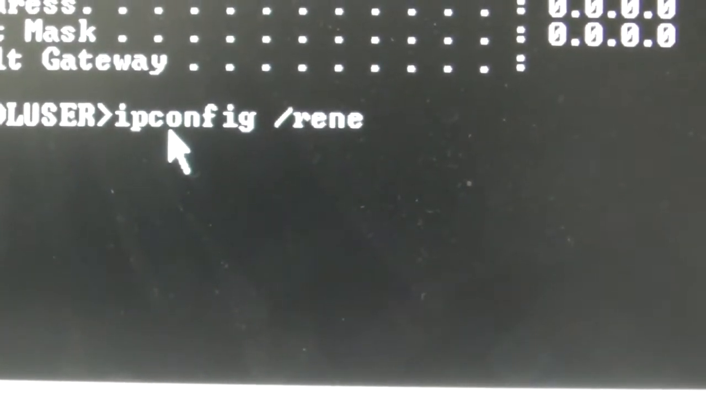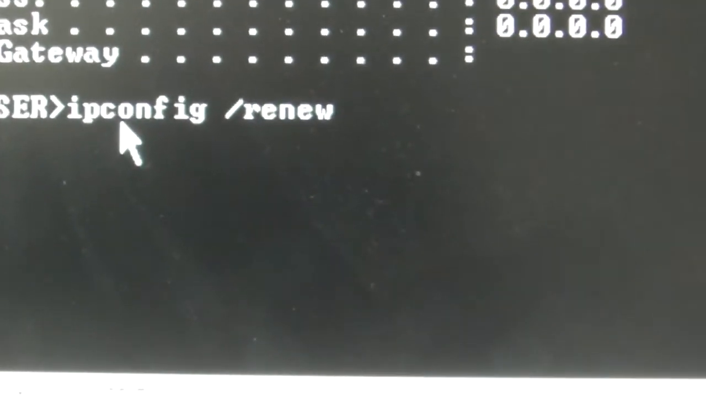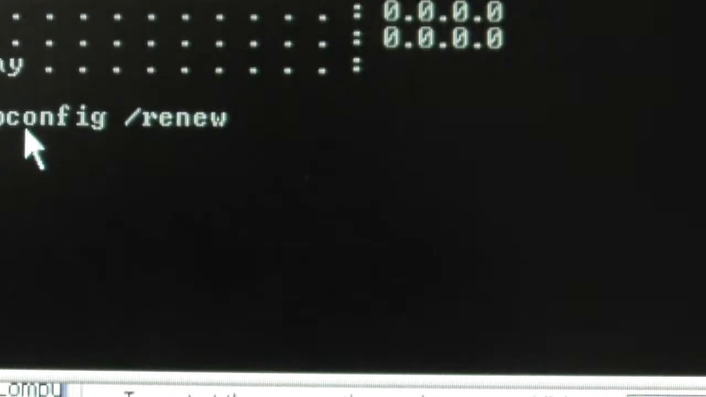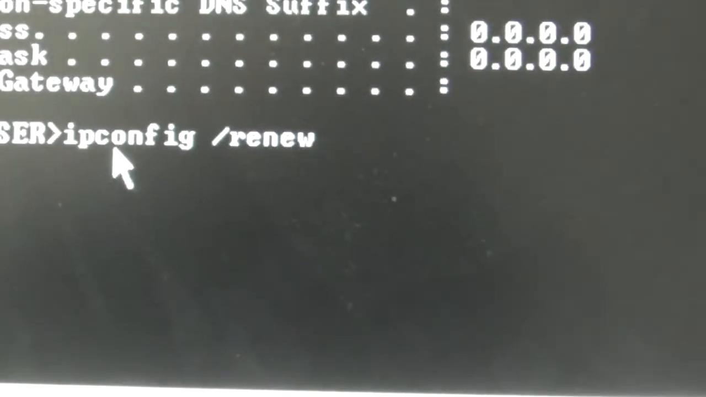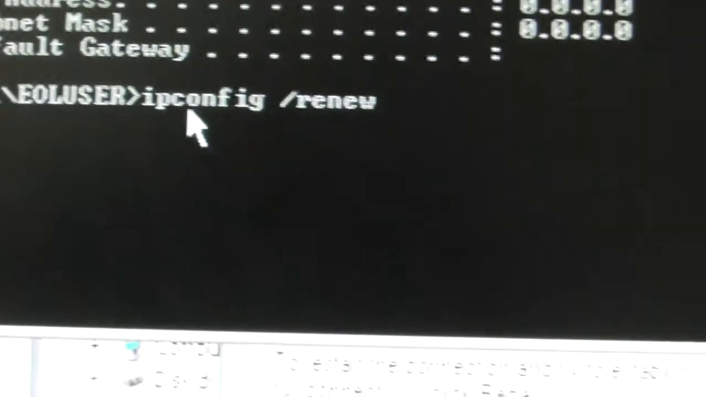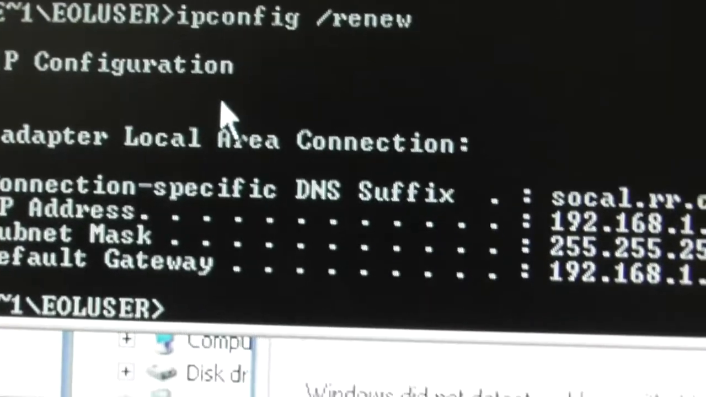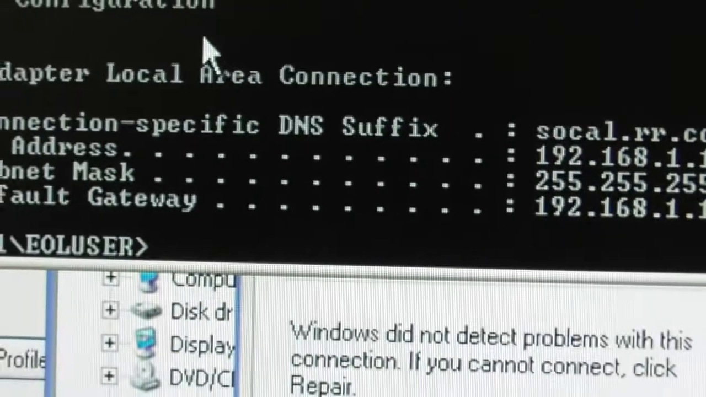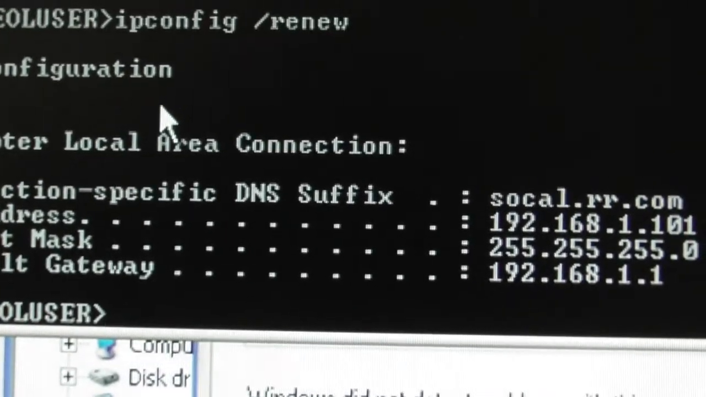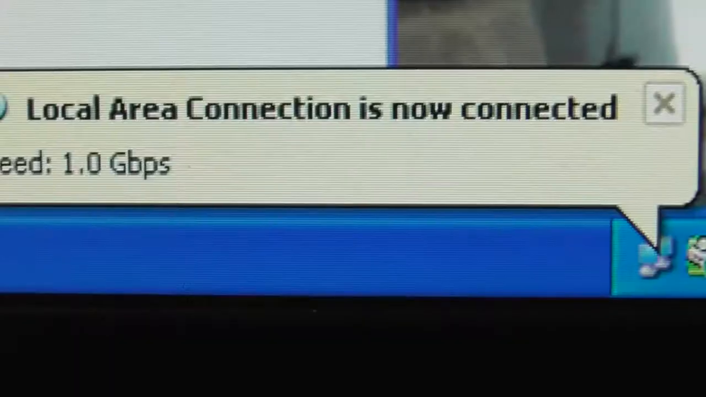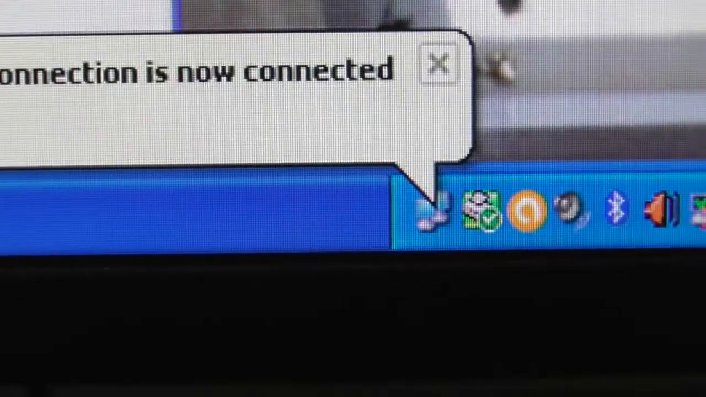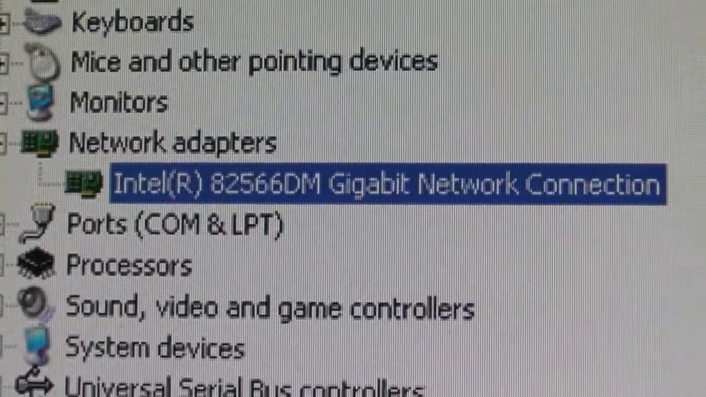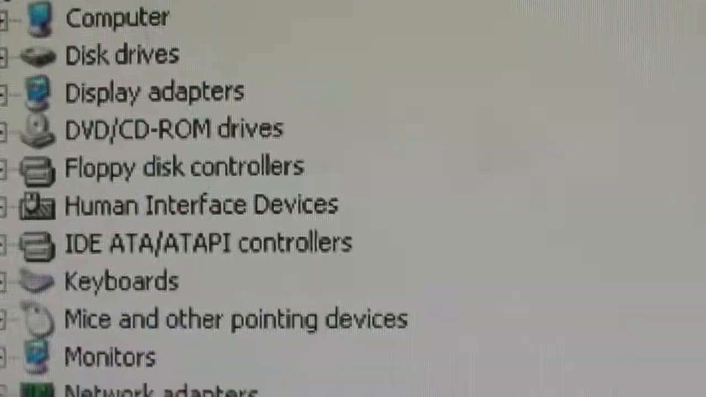renew, R-E-N-E-W, and then we're going to hit enter on the keyboard, and it's going to renew all of our connections. It's trying to figure out what to do. It just gave us the IP address. And let's see what happens here. At the bottom, we just got our connection back. Look at that. Amazing.